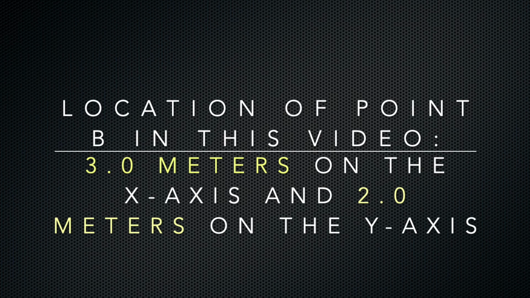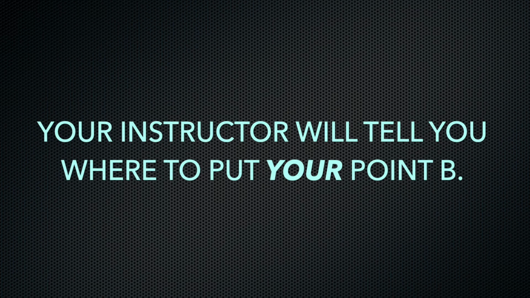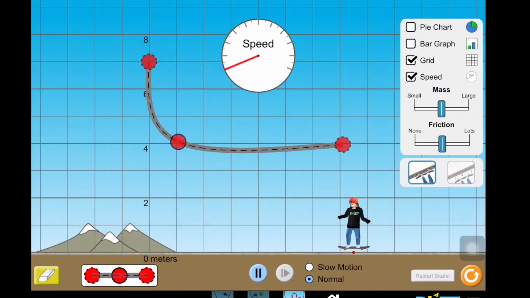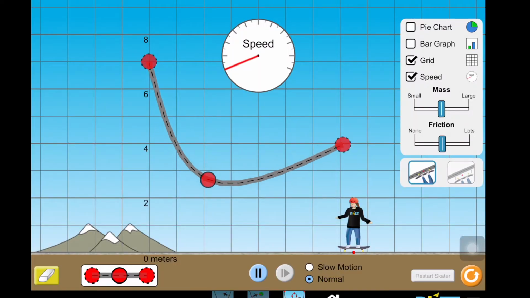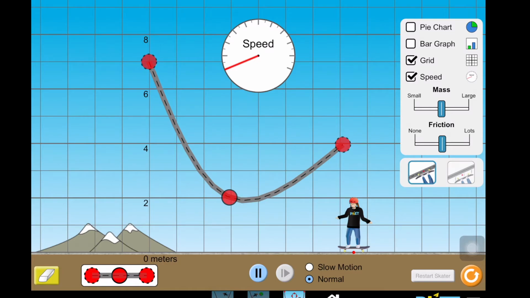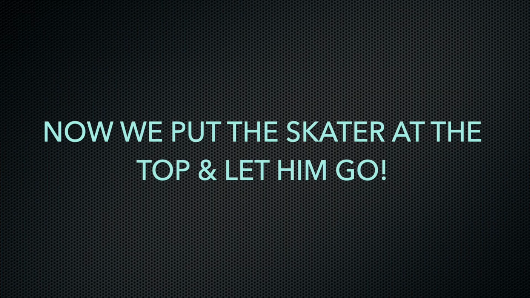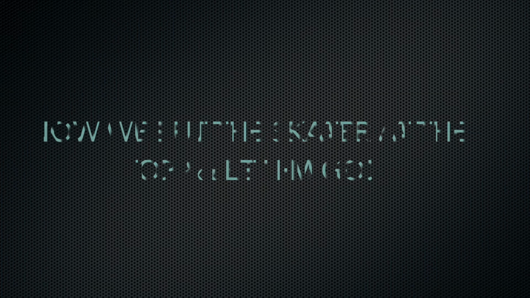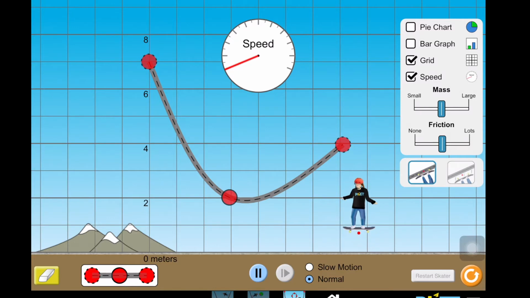And finally, I'm going to position point B. So this video is just a demonstration. Your instructor is going to tell you where to put your point B. Now we're going to let our skater go. We'll put him at the top, and let him go.